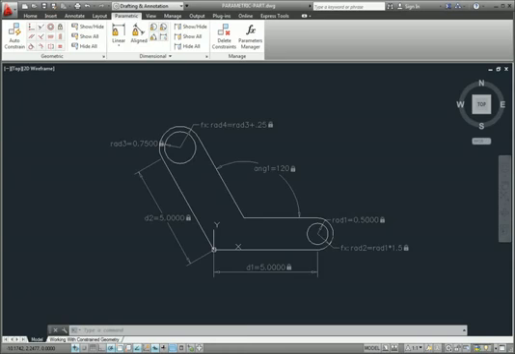Dimensional constraints let you control distances or angles between 2D geometric objects or points on objects by applying dimensional constraints and specifying values. You can also set up equations that control distances and angles.